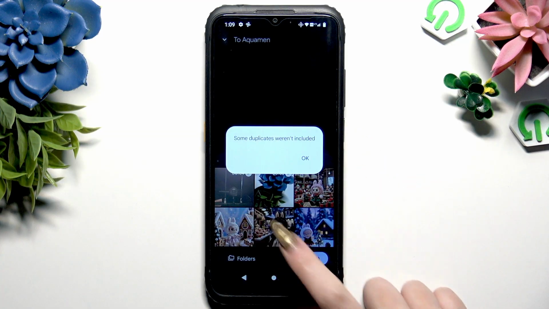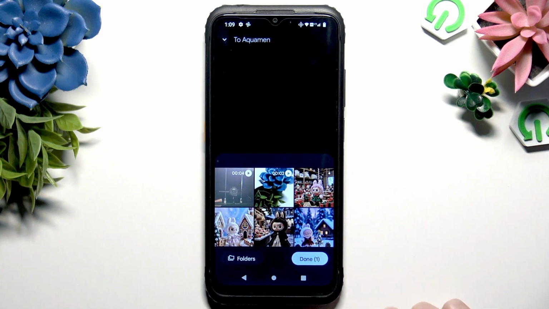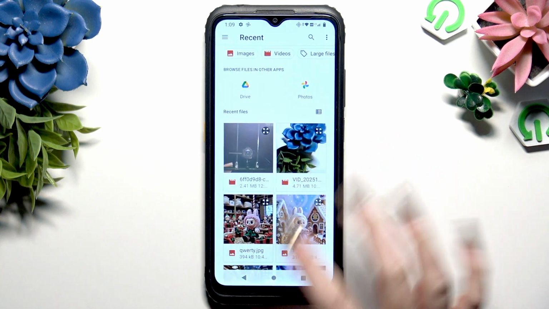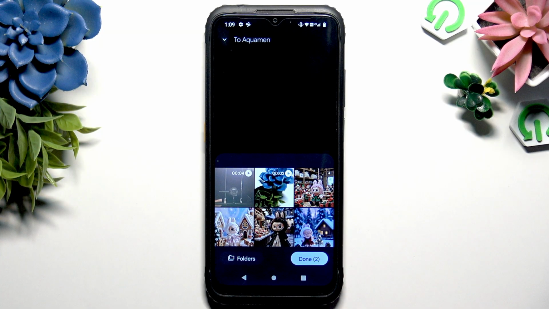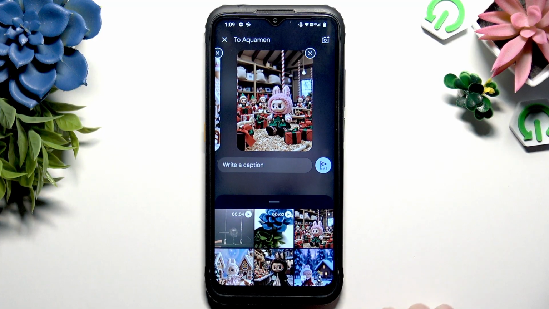Anyway, tap on your photo and it will be successfully attached. Then hit done at the bottom right corner.